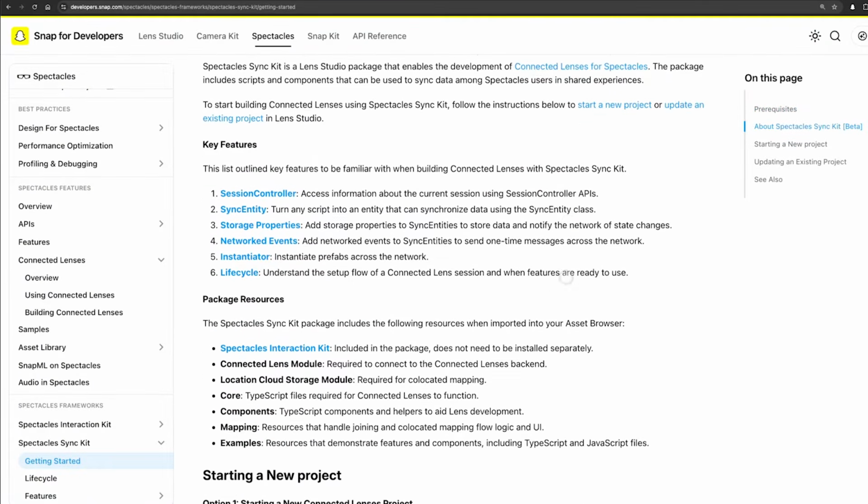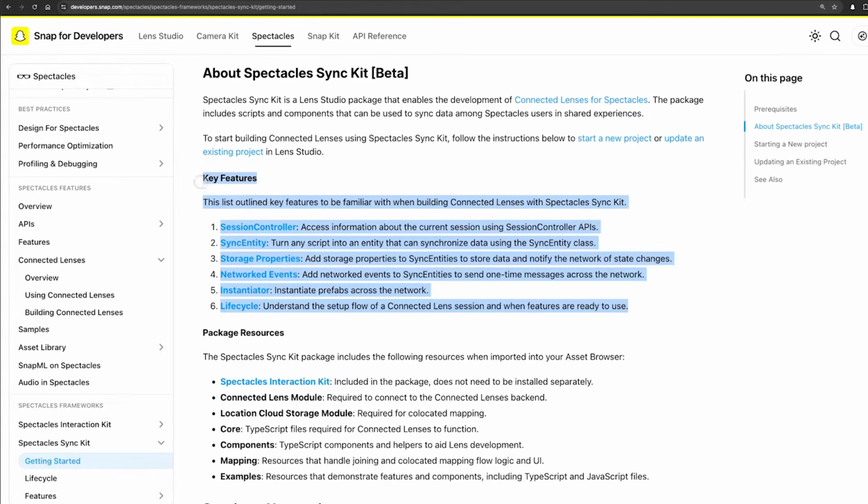There are major features you must know when you get into this topic, and I think the key features are perfectly summarized in this part of our documentation. When you go to Getting Started, we have the session controller, sync entity, storage properties, network events, the instantiator, and then some deep dives on the life cycle. To make it very short and clear, and not overwhelm you with a lot of different concepts: the session controller is the mastermind that controls everything. It's a centralized controller that knows about everything. The sync entity instead is a general concept that also gets subdivided into sync transforms, sync materials, and other properties. It is the piece of code that synchronizes that specific type of information.